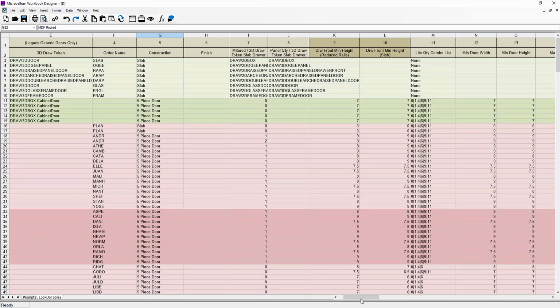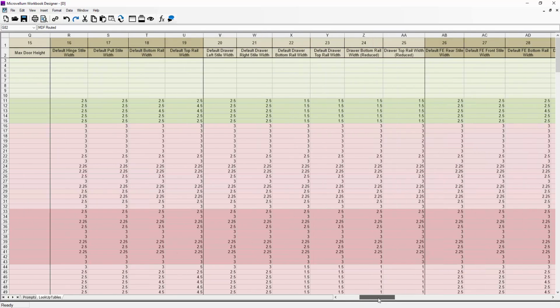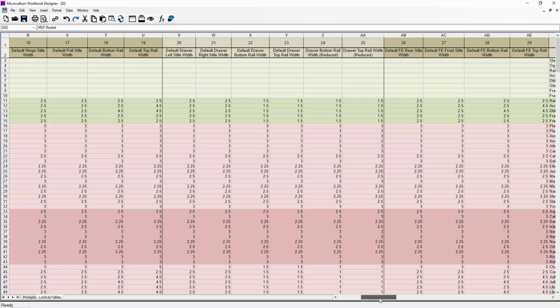The default style and rail sizes are now all together here. They're not spread all over the place. We've grouped them all together. Doors, finished end panels, and now this is new: we can independently control the drawer front parts. We didn't have this before. So here's the doors, here's the drawer fronts, and here's the finished ends. A lot of control here.